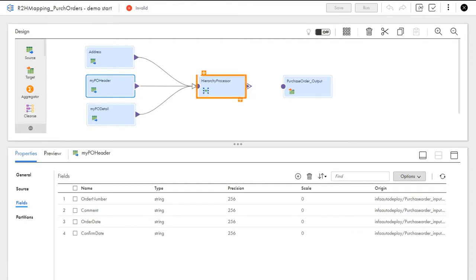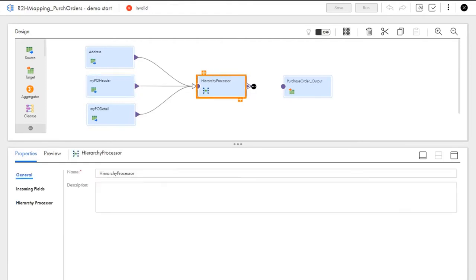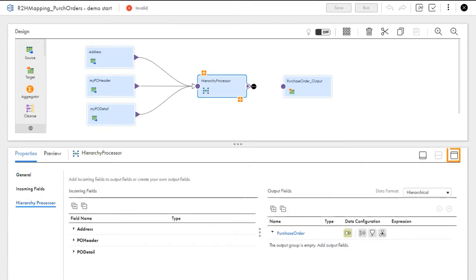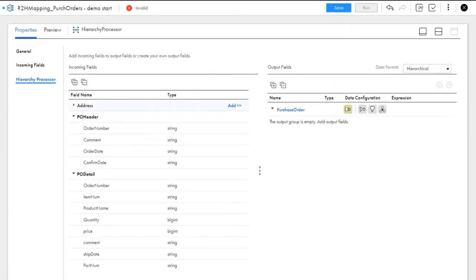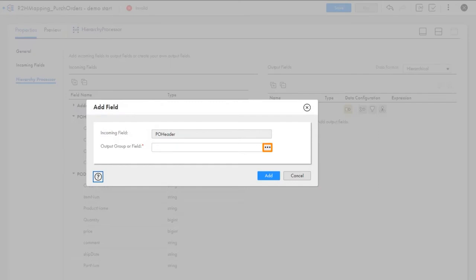Now we will configure the hierarchy processor transformation. To make it easier to see all the fields we're working with, we'll expand the Properties panel below. Let's take a look at the input. First, we will start by adding the PO header to the output purchase order.